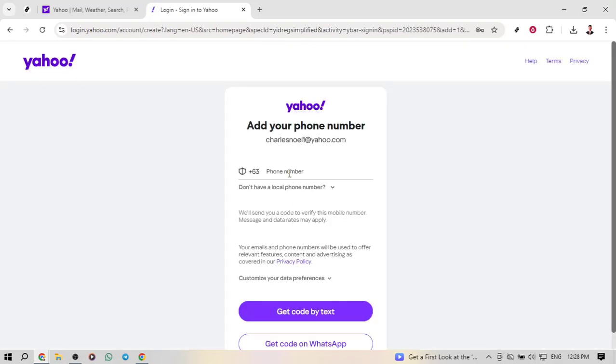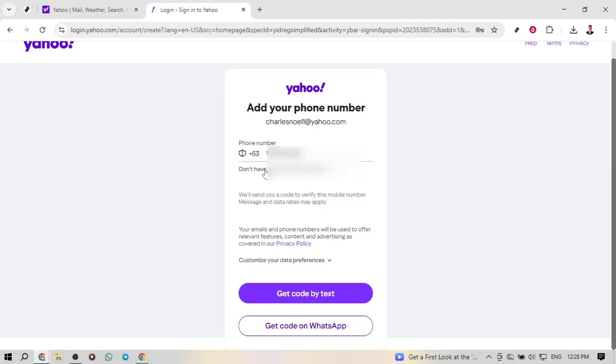You'll be asked for your phone number. Enter a mobile number you can access right now because Yahoo will send you a verification code. This step helps protect your account and makes it easier to recover if you ever forget your password. Choose how you'd like to receive the code. You can get it by text message, or if it's available in your region and on your device, you can receive it on WhatsApp. Pick whichever option is more convenient for you.